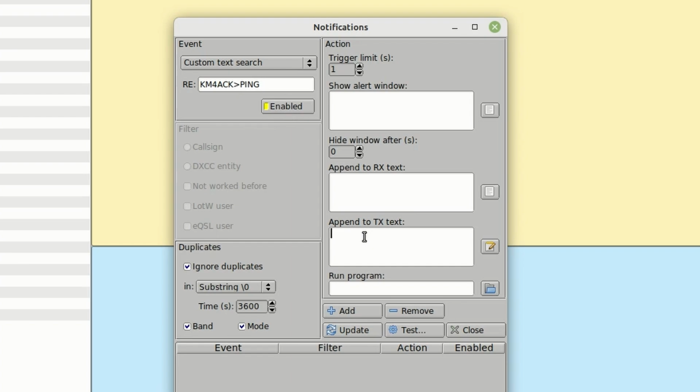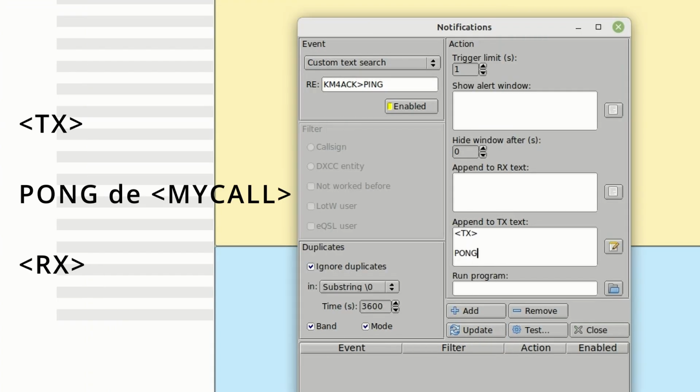Down here under the append to TX text, we're going to start with opening the bracket and saying TX and then closing out that particular tag. Let's return a couple of times to give us a space, and we're going to type Pong space DE space open tag my call close tag. Let's give it a couple of more spaces, and then we're simply going to give it an open tag RX and a closing tag.